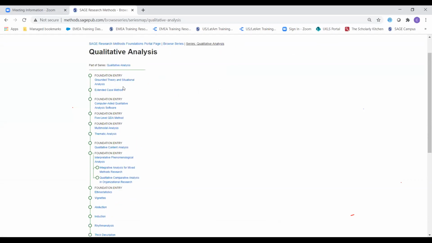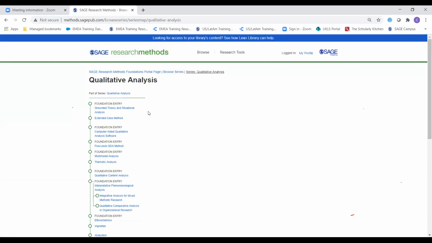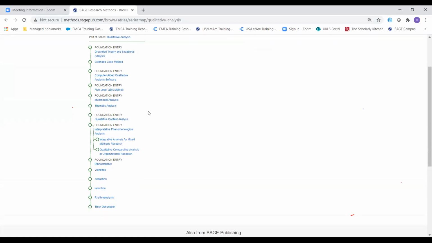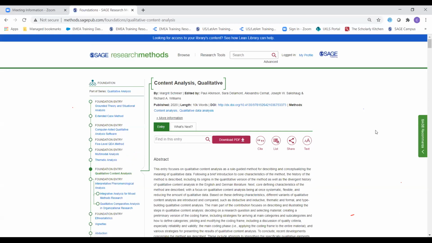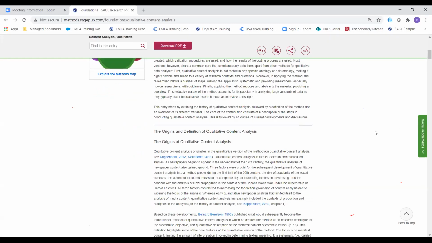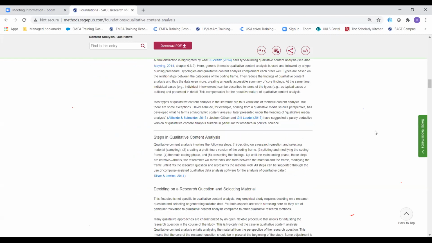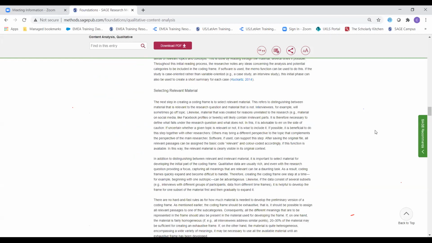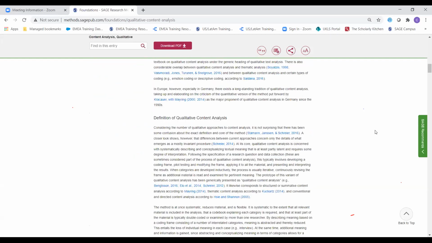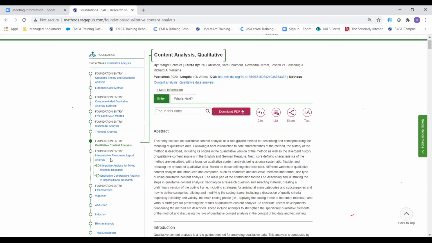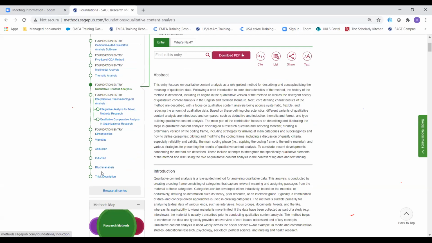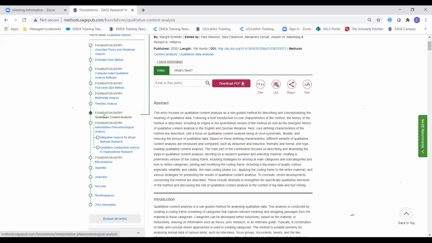So it's a really great way of being able to see a comprehensive list of themes and topics that are related and grouped into these series. If I wanted to have a look at qualitative content analysis, I can click on the link there. Then in the middle of the screen we've got a really great entry that will tell me about qualitative analysis, content analysis. I can see really easily where I am in the series of qualitative analysis, and I can also see other entries that are related to that as well.